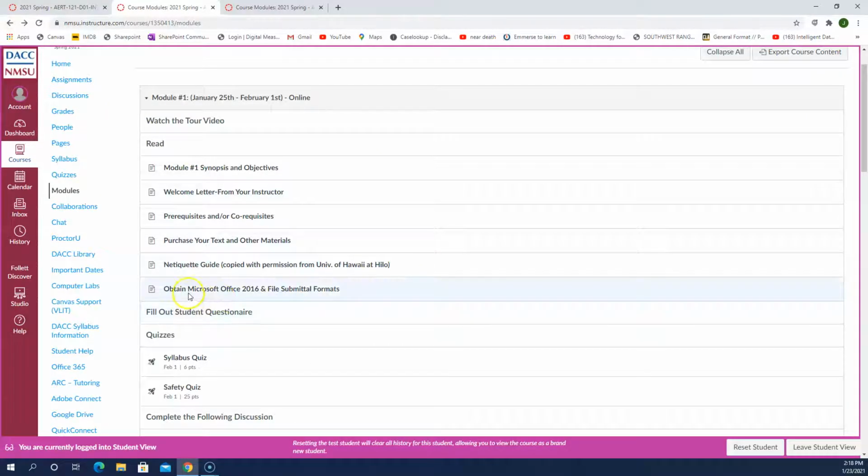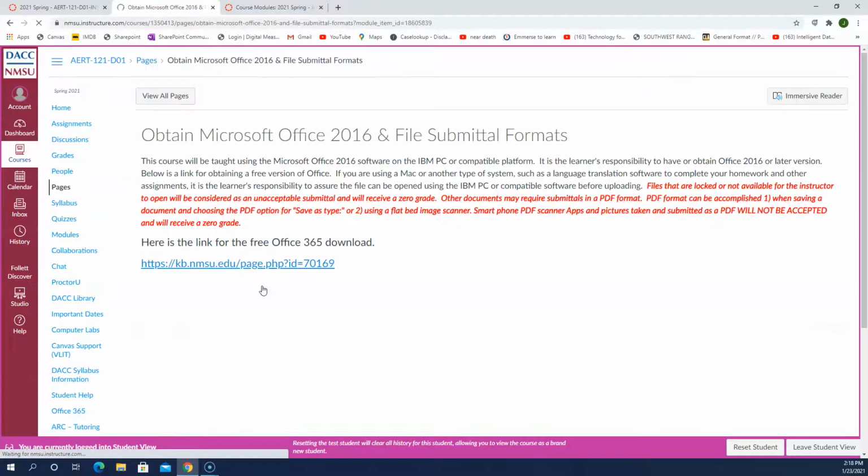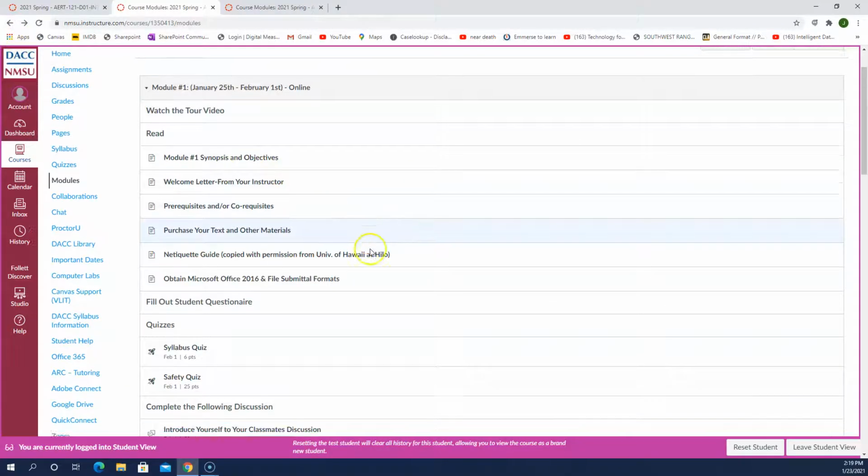And if you do not have Microsoft Office 2016, let me show you this. There's a link right here that you can click, and it'll take you to an NMSU site that allows you to download Microsoft Office 2016 for free with all the updates and everything. You're paying for it with your tuition, so you might as well take advantage of it. Make sure you download that.